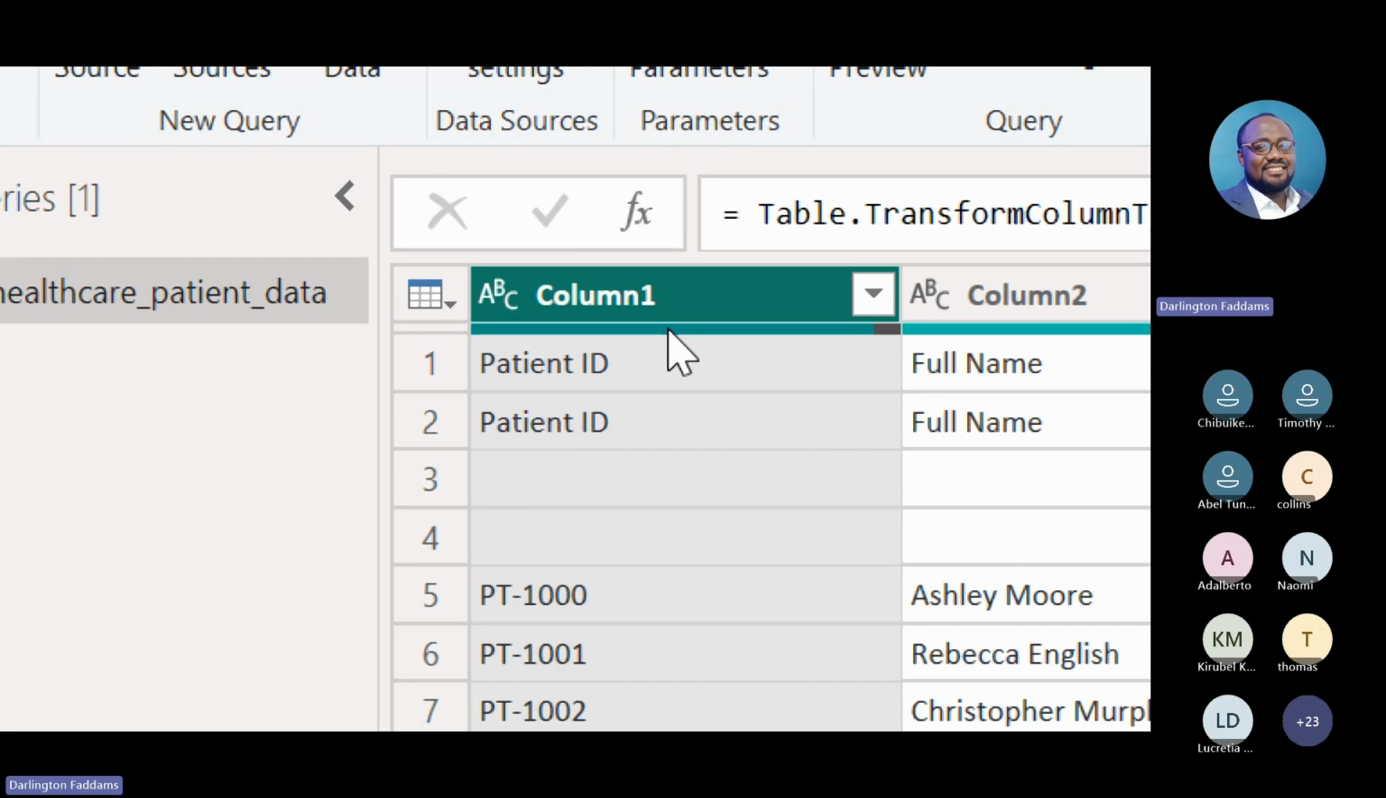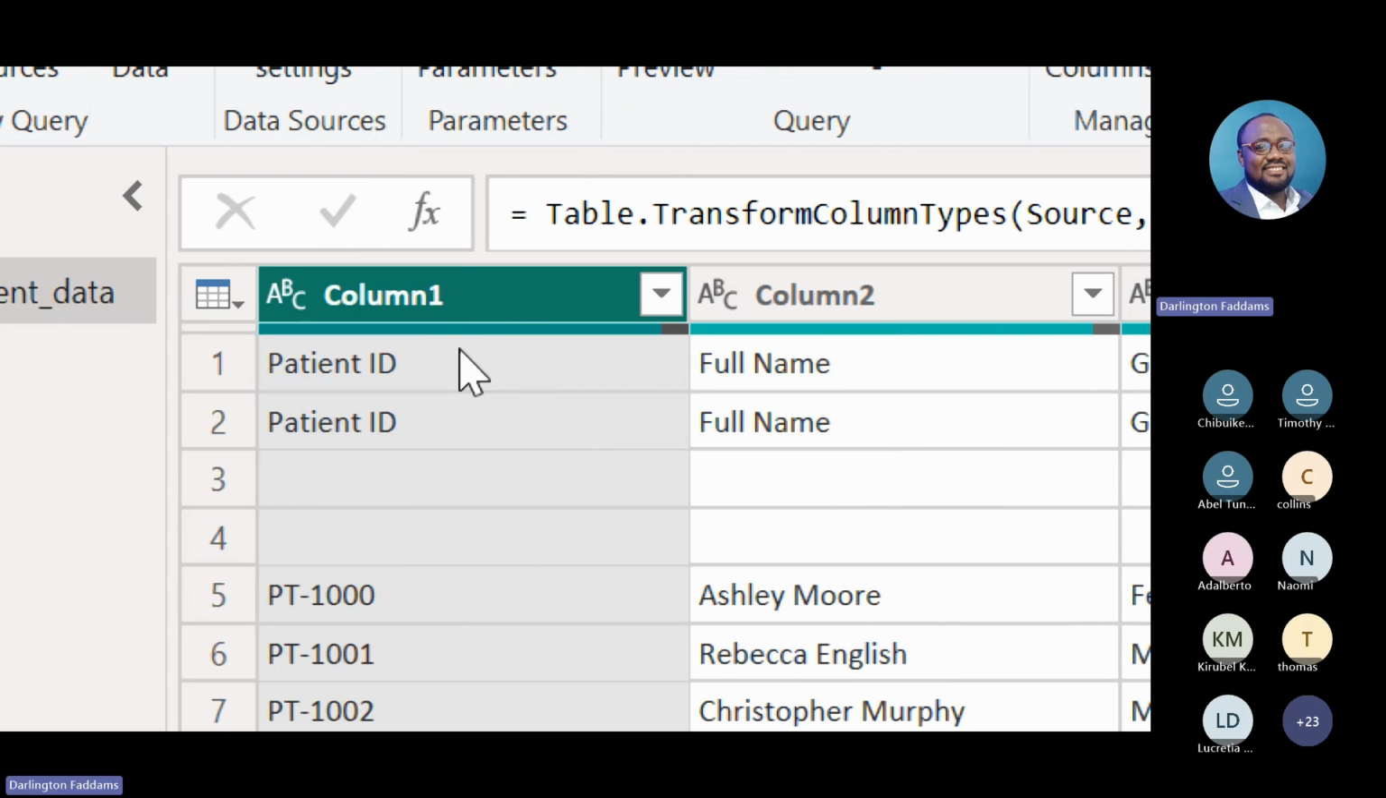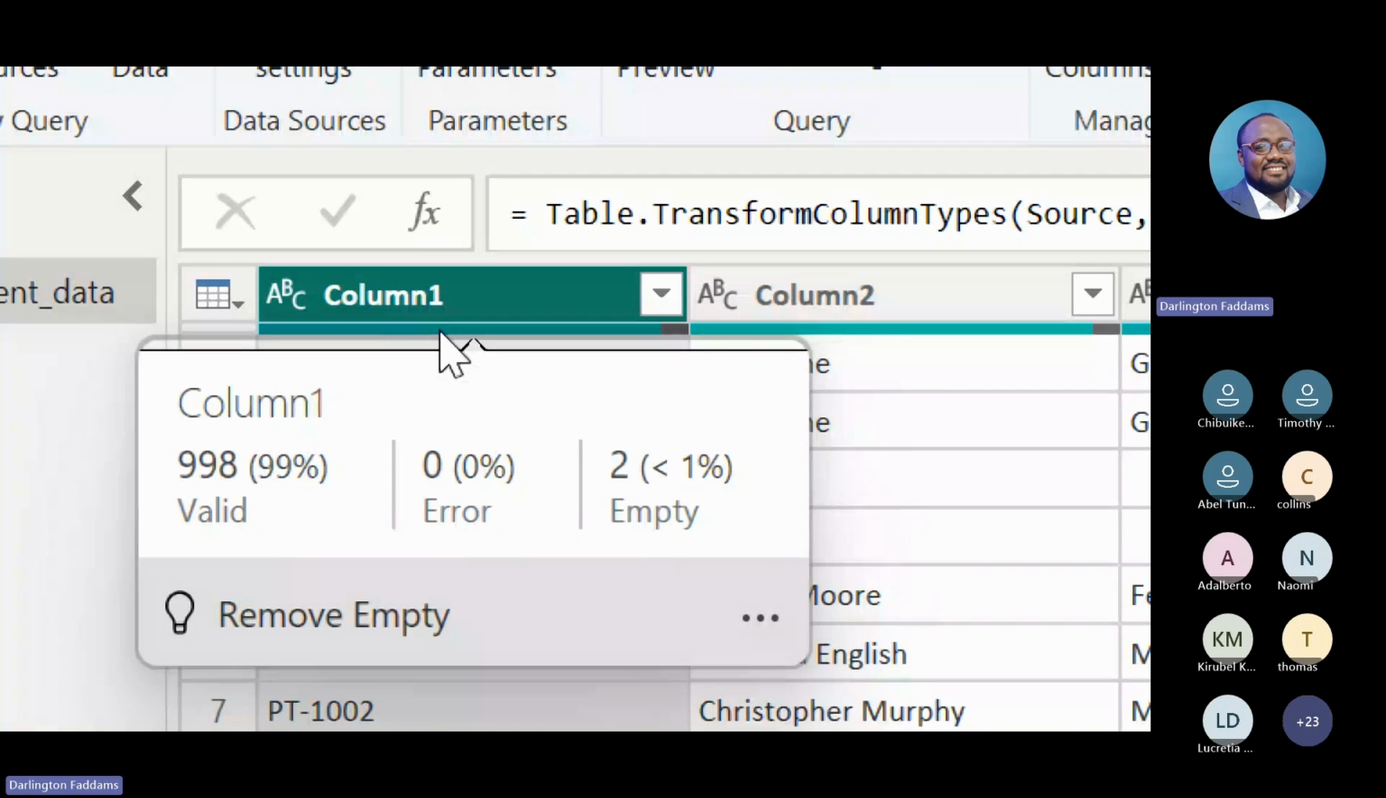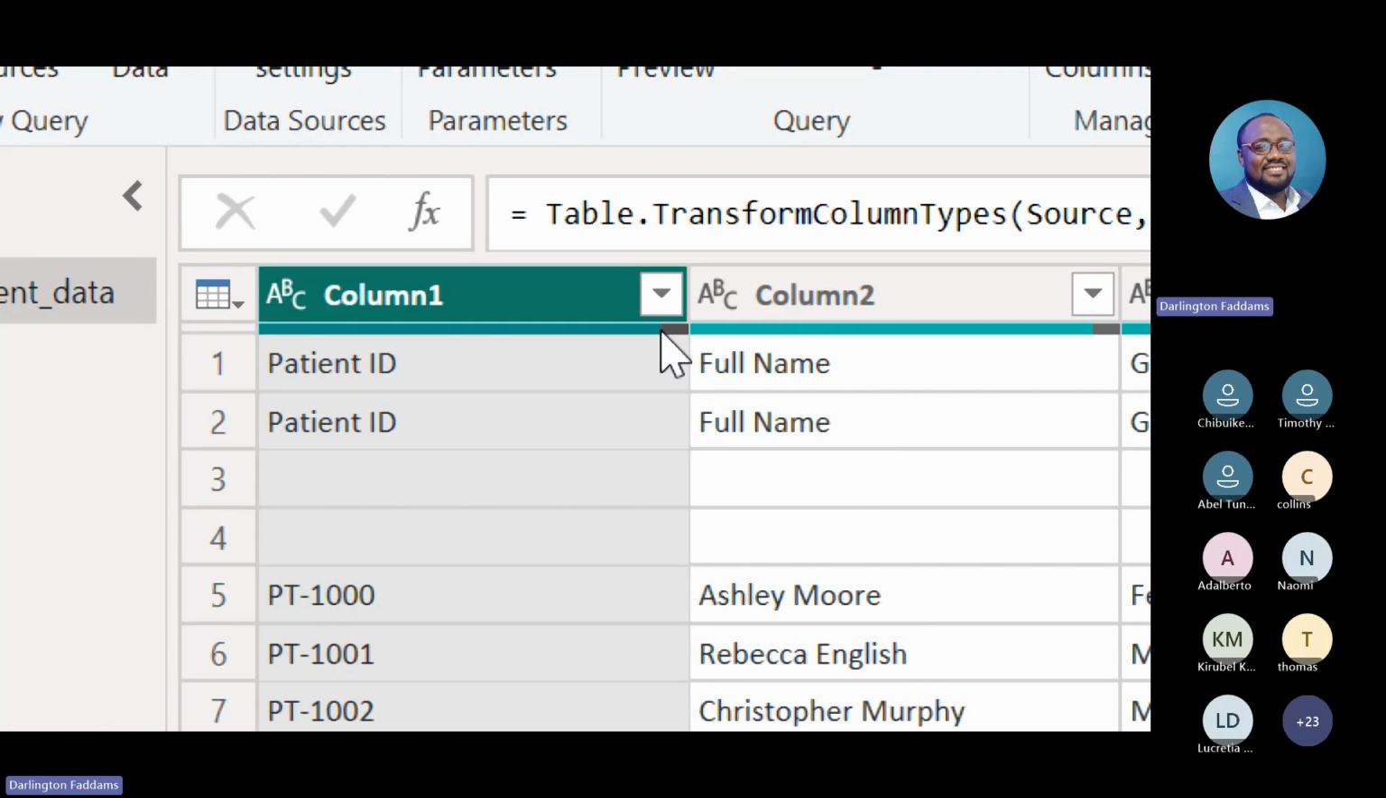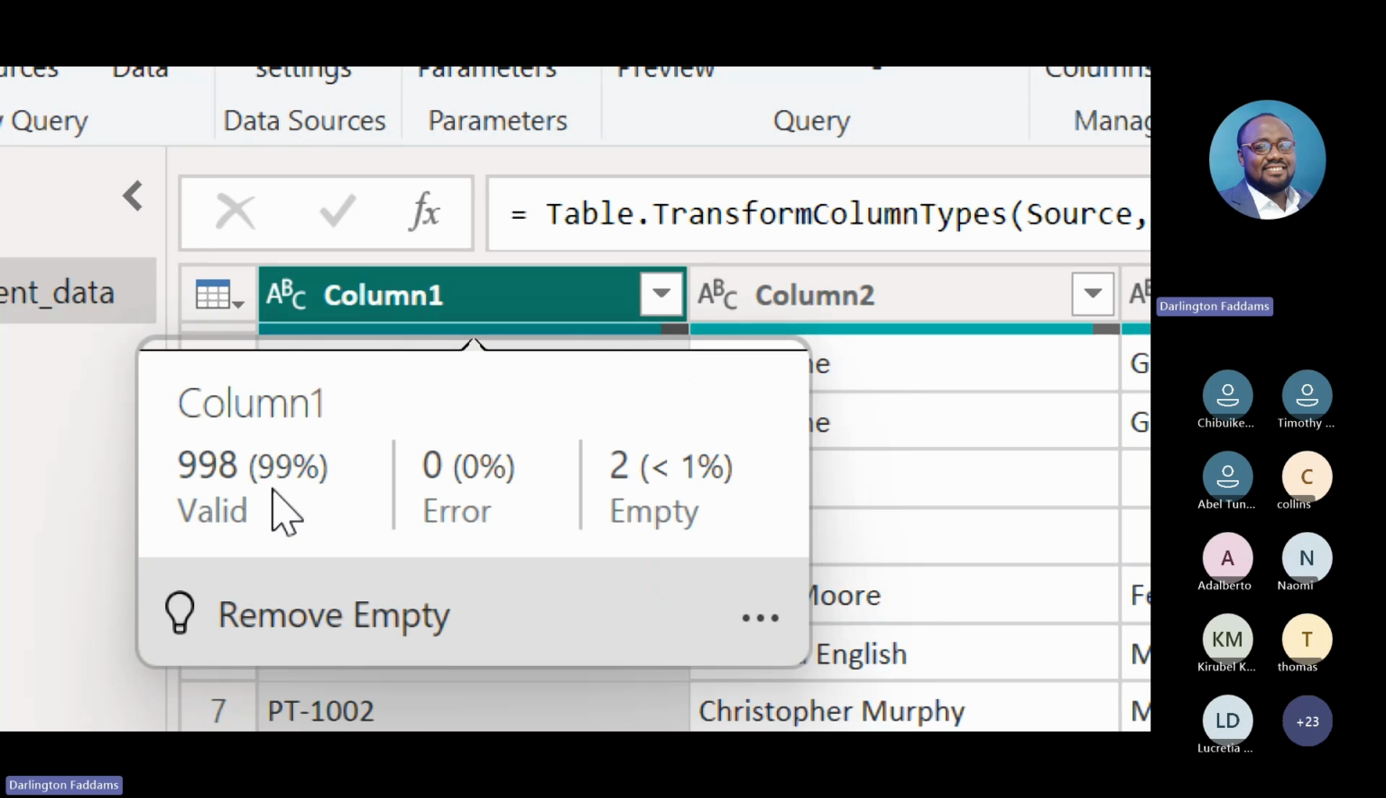you can see over here that there is a bar here. And this bar talks about the validity and the errors and the issues with the column. All right. And so you can see that it is almost full. And this tells you that you have 99% valid data in the column. So this is what we are referring to as column profiling.